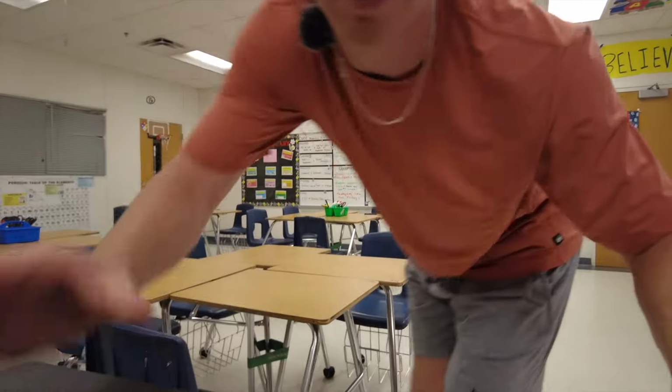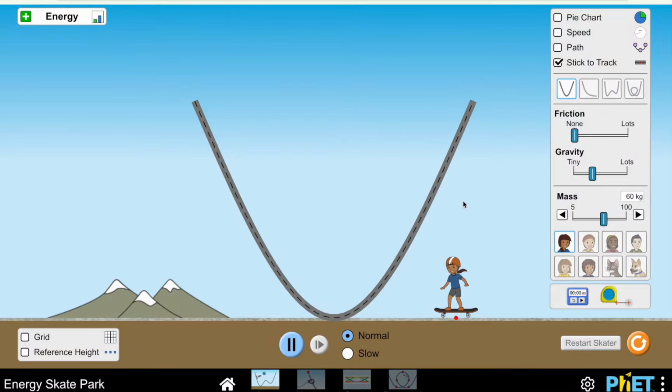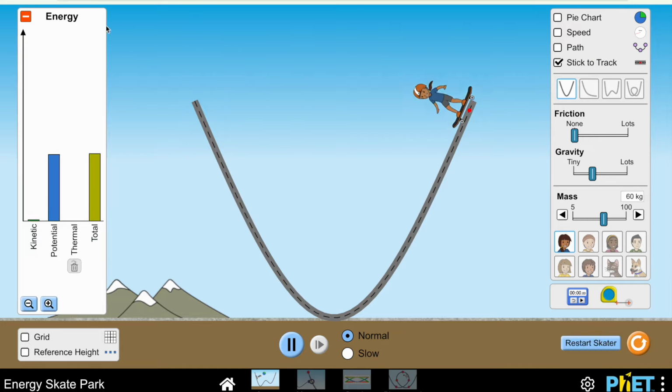So like I said, in the video description below, you can find a link to this online PHET interactive simulation. Here we are at the skate park, and go ahead and choose any skater of your liking and drag and drop your person to the top of that track or that ramp. In the corner, if you click the plus button, right where it says energy, you'll be able to see a graph that shows the potential and kinetic energy happening in real time.